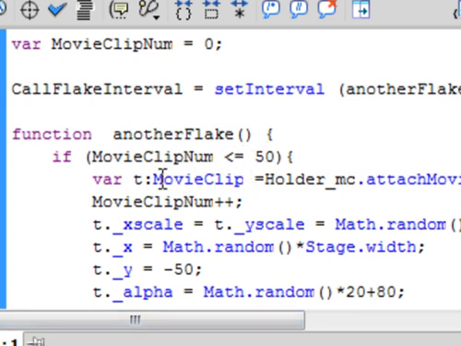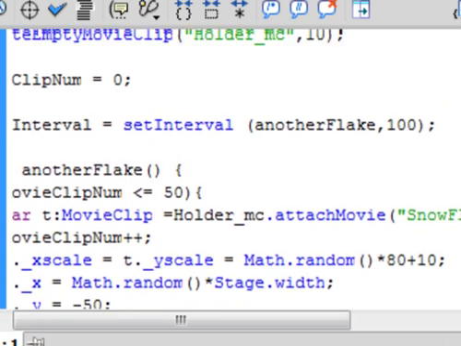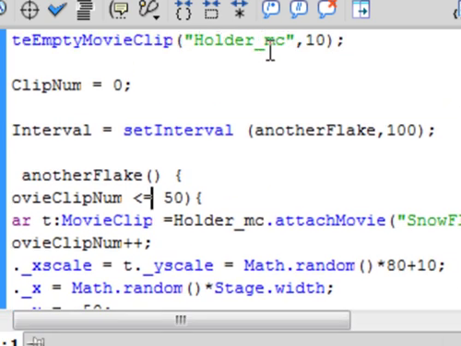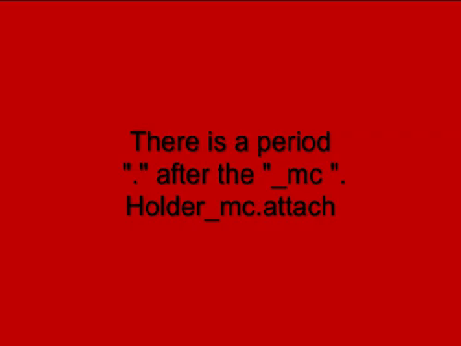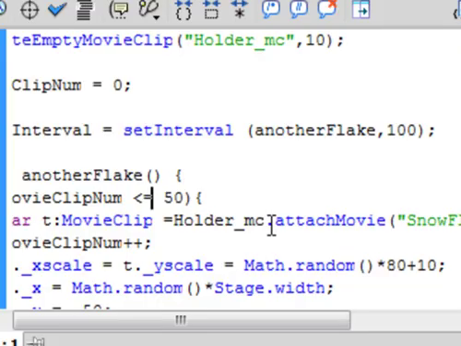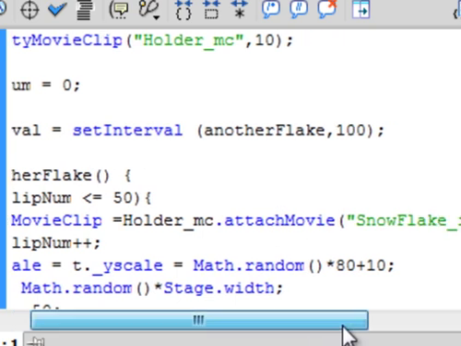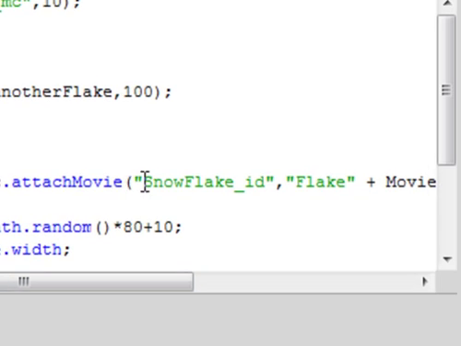So that movie clip, capital M, capital C, that turns purple, is equal to whatever we have up in this holder movie clip. So holder underscore MC, there's a period after the MC. We're going to attach it. attachMovie, small a, capital M, that turns blue. Now, here's what we're attaching. Open bracket, quotation mark, snowflake underscore ID, close quotation. That's the identifier we gave that movie clip when we made it.